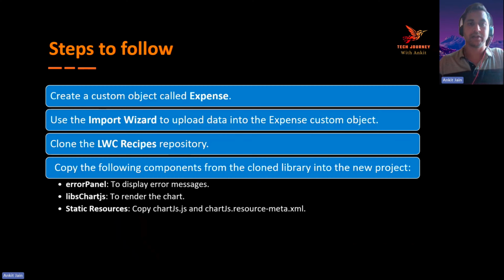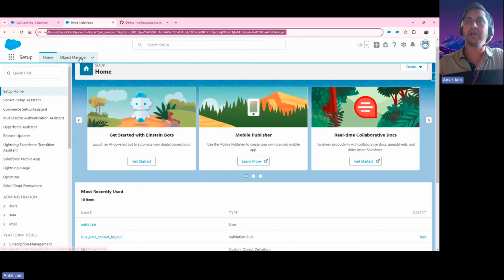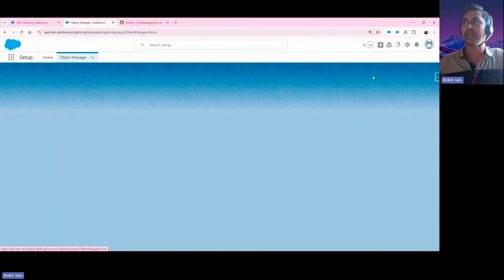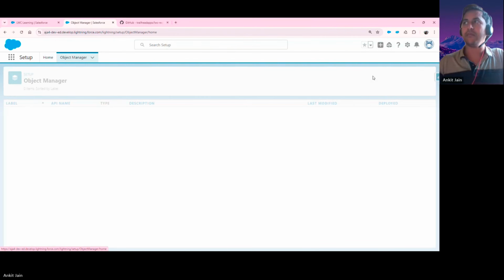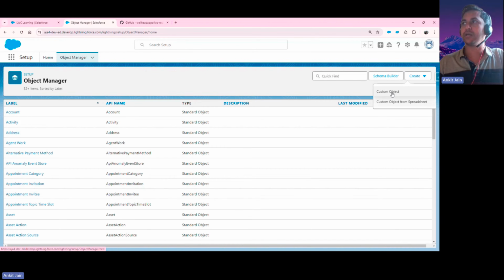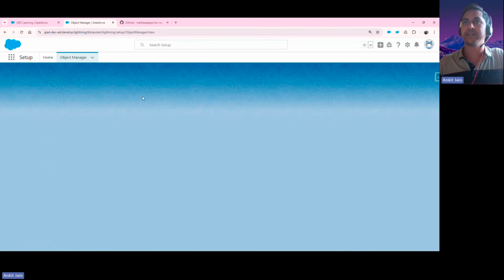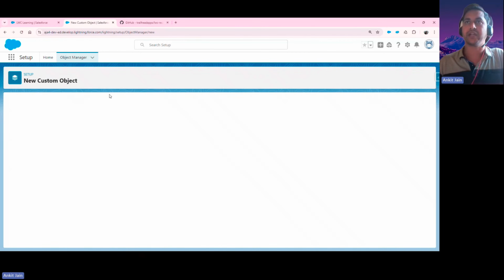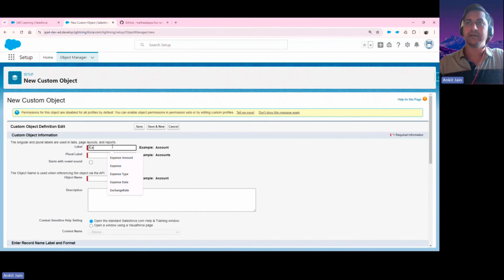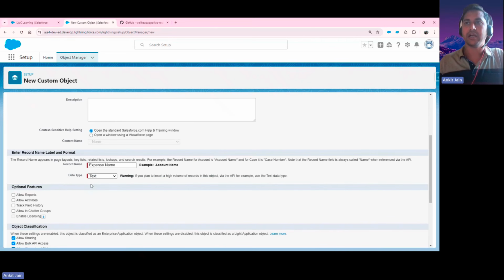So to get started, again, I am navigating to my org, navigating to the object manager and creating the first custom object, or the only custom object in our mini project, with the name of expense. So navigating to the new custom object here and putting the label here as expenses.